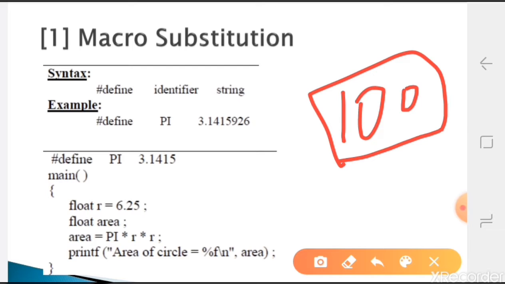Okay, so maybe I use it as 3.14 only. Now I have to consider a more accurate value, with maybe 5 or 6 digits after the decimal point. So for all those 100 or more places where I wrote the pi value, I have to change it everywhere.